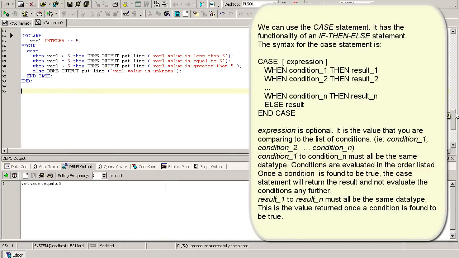We can use the case statement. It has the functionality of an if-then-else statement.